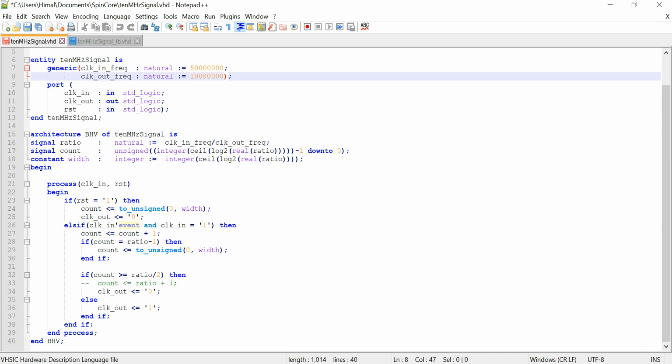So this is the code for the program, and in a nutshell what this program is doing is creating a clock divider. So our input frequency is 50 megahertz, and then it's lowering that frequency and then outputting 10 megahertz of clock frequency. So I'm using a counter to do this.